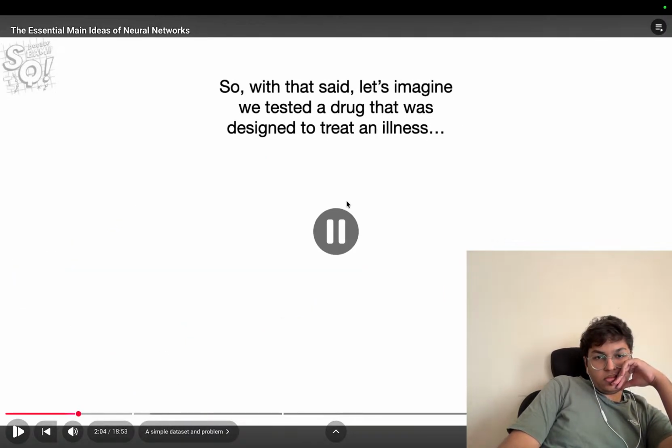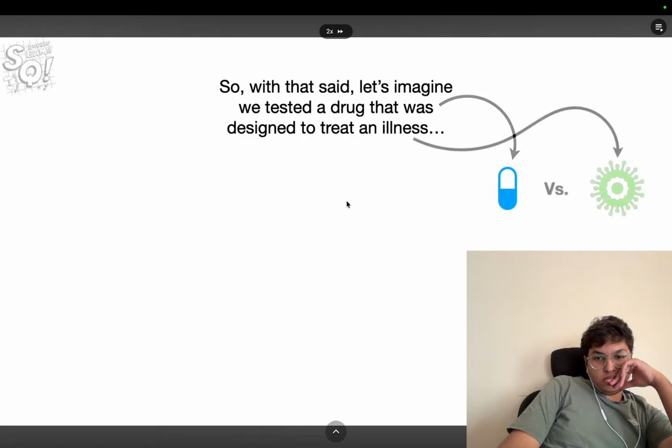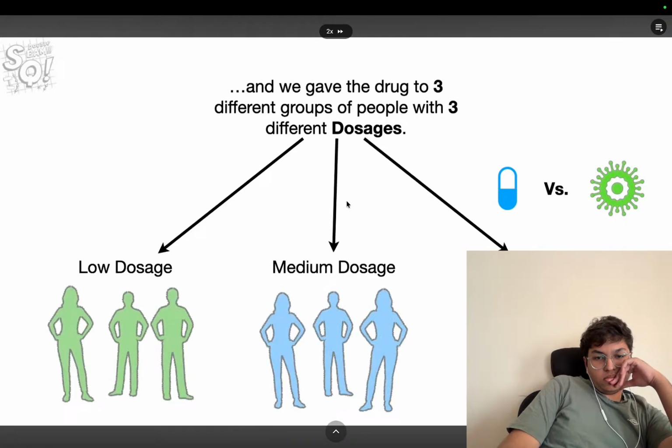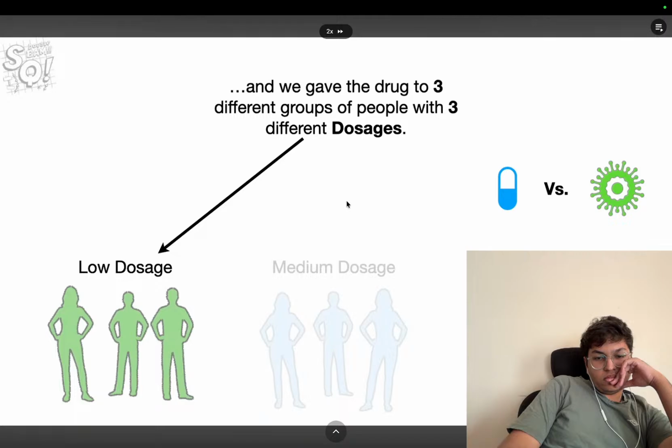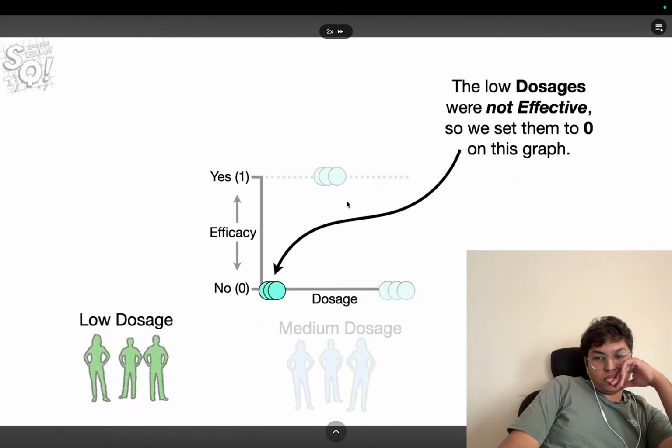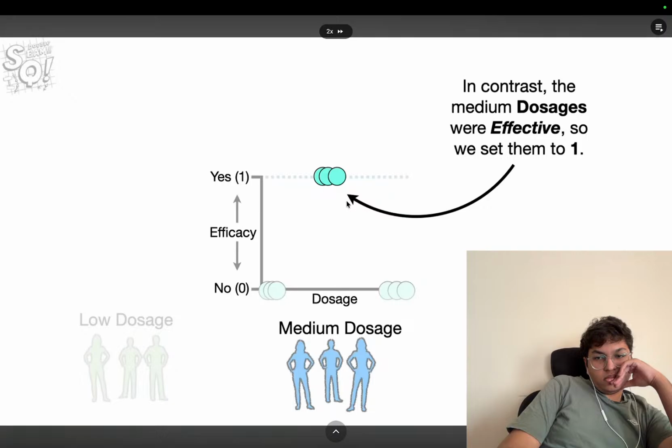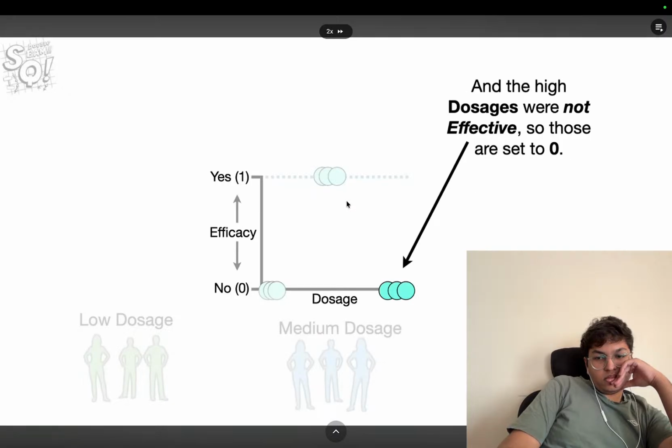So, with that said, let's imagine we tested a drug that was designed to treat an illness, and we gave the drug to 3 different groups of people with 3 different dosages: low, medium, and high. The low dosages were not effective, so we set them to 0 on this graph. In contrast, the medium dosages were effective, so we set them to 1. And the high dosages were not effective, so those are set to 0.